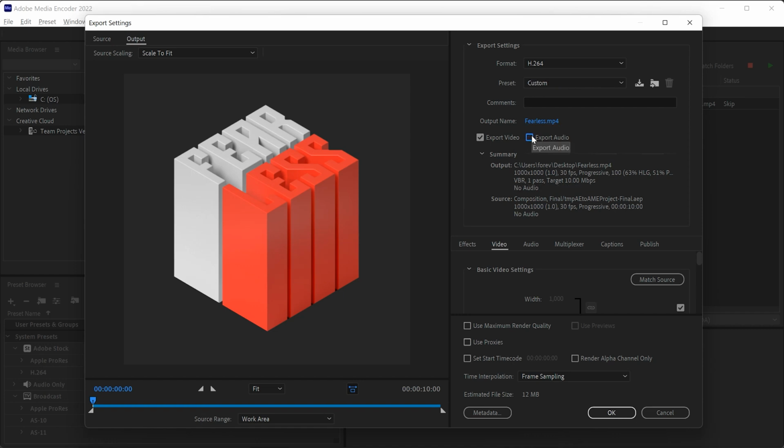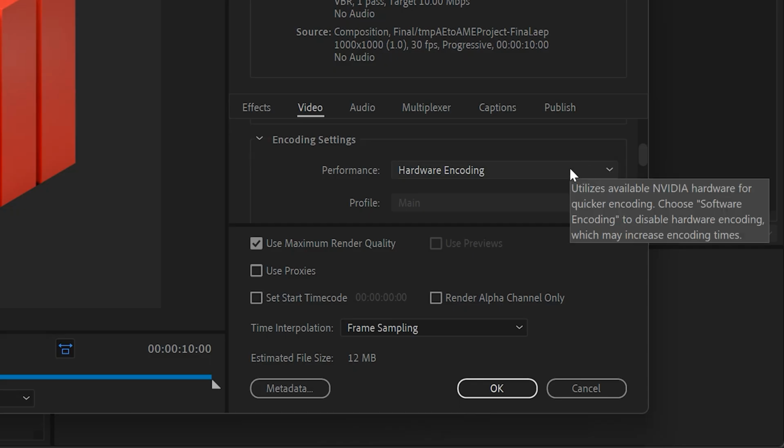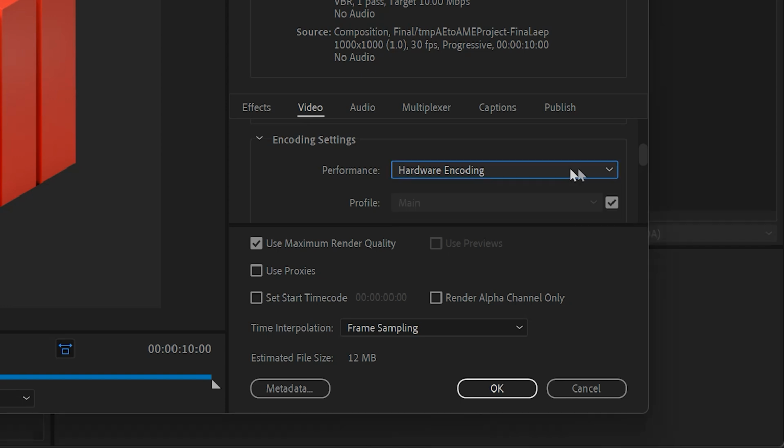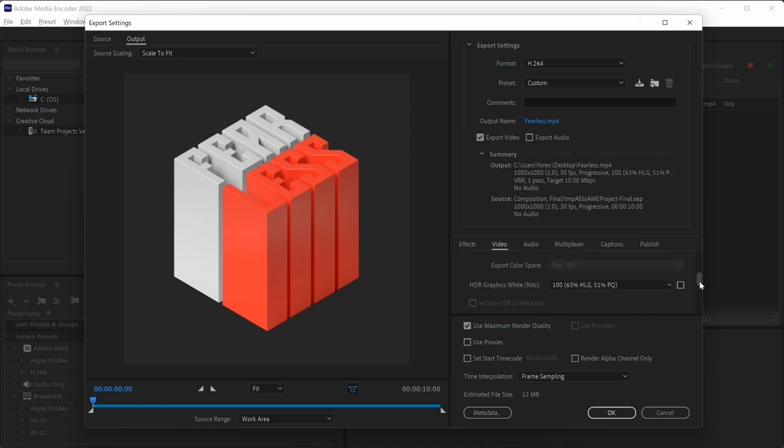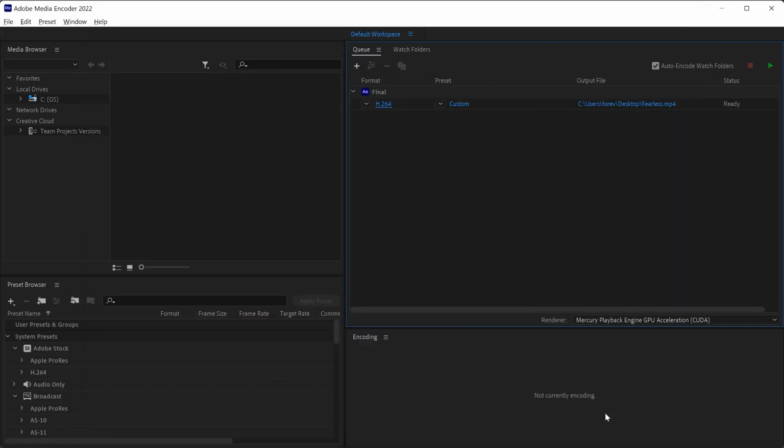There's no audio, so I'm going to uncheck this box and then check a few other boxes just to make sure the output quality is as high as possible. Now scrolling down further, you'll see the encoding settings. Definitely go with hardware encoding if you can, and if you have a supported NVIDIA GPU, you're going to be able to take advantage of that super fast NVENC encoder, which in some cases can literally be twice as fast as using software encoding alone. So there's a few more settings that you can tinker with, and when you're happy, click OK. And if you have an NVIDIA card, just make sure you use CUDA as your renderer, and then click play to start the export.